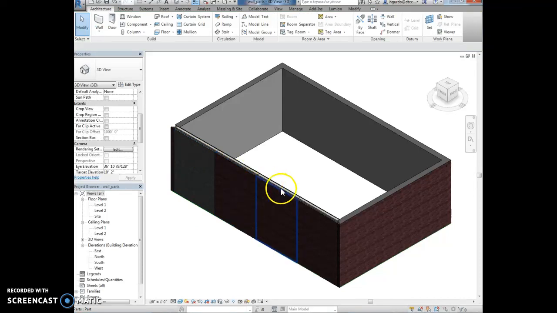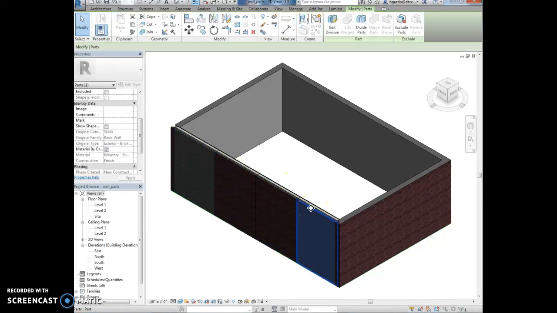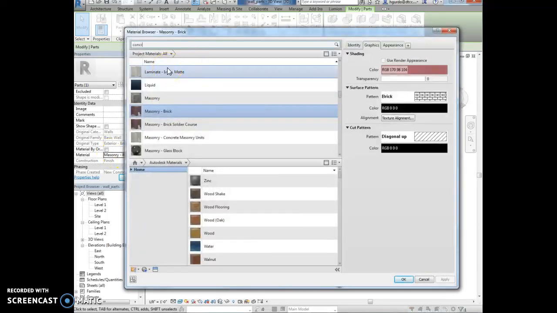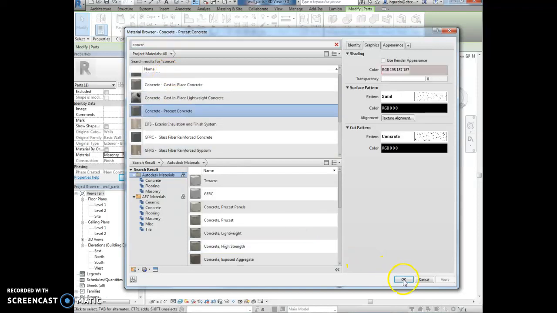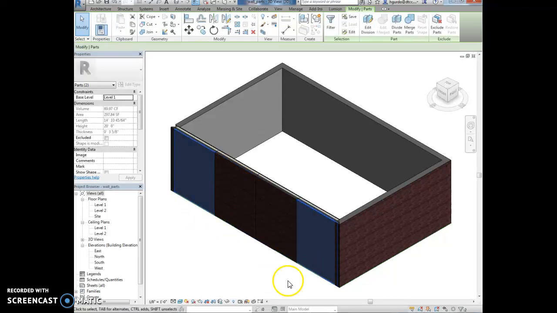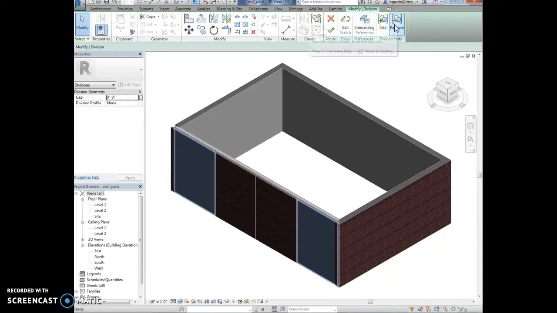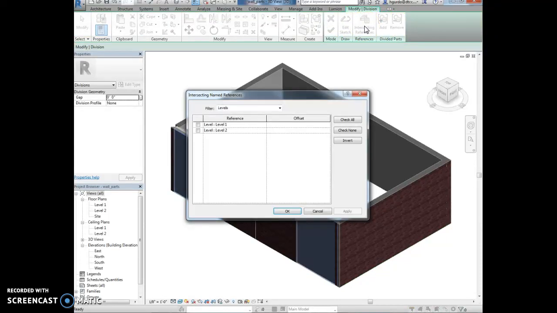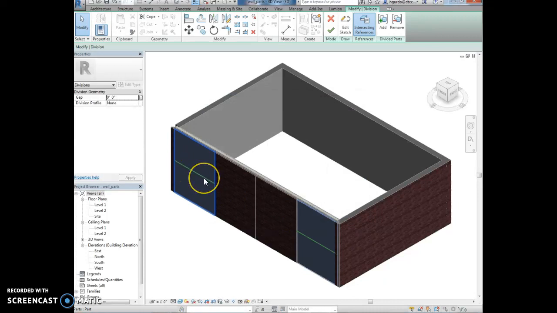Now we're going to select the fourth panel, so this would be the fourth panel. And we're going to uncheck material by origin, and now we want to change this also to precast concrete. So I click in the box, start typing concrete, and we do precast concrete, and then OK. Now we want to hold down Control and select the two panels. So we're going to select this panel, hold down Control, and select this panel too. And then we're going to select Divide Parts from the Part panel again. And we're going to select Intersecting References. And then we're going to place a check next to Level 2. So wherever Level 2 is running across this building, it's going to divide it at that point.